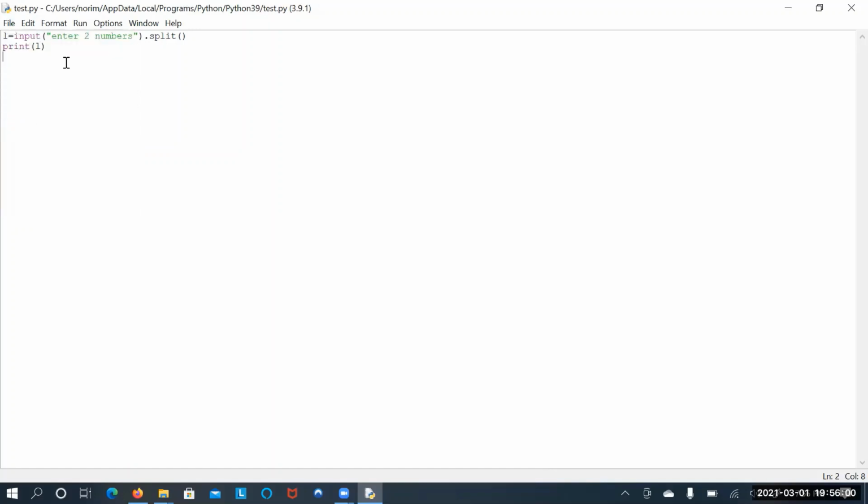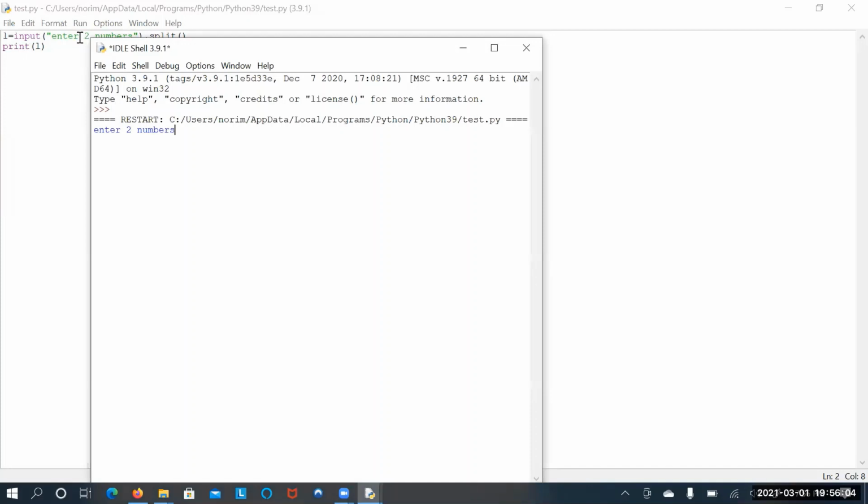So save, enter two numbers, 2, 3. Okay, so if you print the value of L, what happens? This 2, 3 is split into two different strings. Actually, this 2, 3 is a single string, right? It has been split into two different strings and those values are being stored in list format.